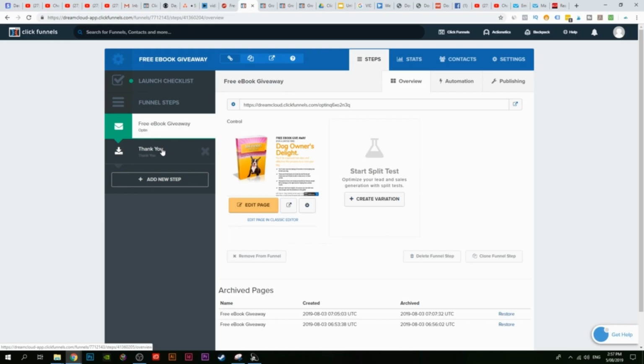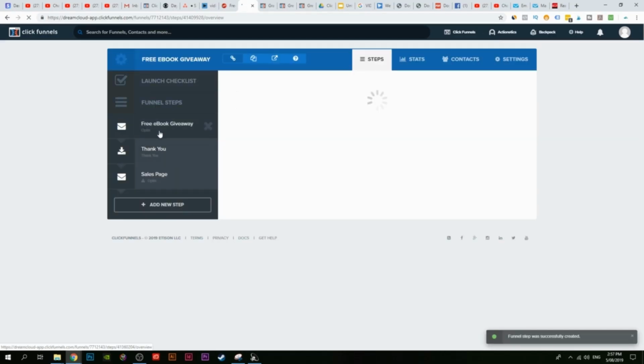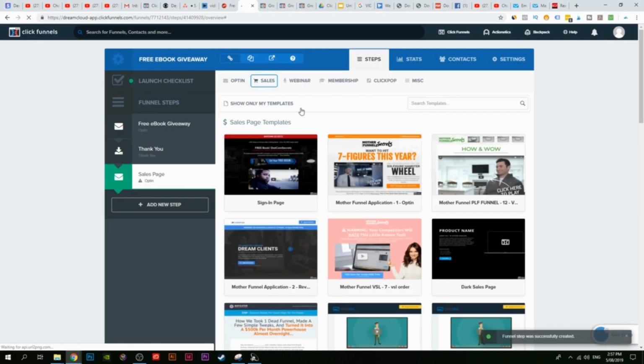And then they'll go to the thank you page and get access to the ebook after they pay you. So for this, we can just use this opt-in page that we created before and just turn it into a sales page. But if you want to start from scratch again, you can just click on add new step and just name this sales page and click on create funnel step. And this is only if you want to start over again, but you can just use the funnel step that we already had.